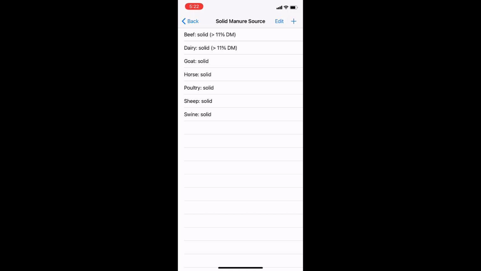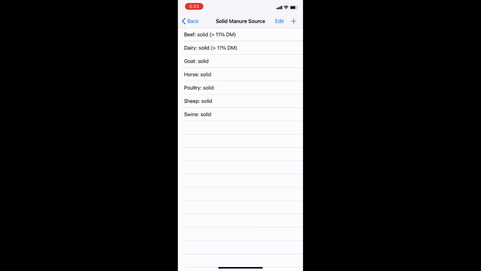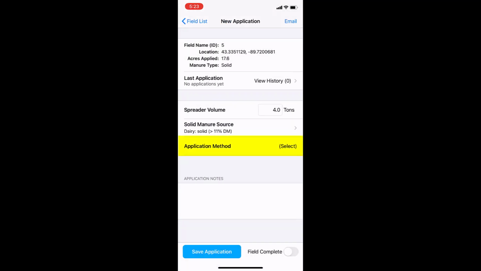You can add a custom manure source by clicking on the plus sign in the upper right-hand corner and typing in its name. That source will now show up as a choice in all future applications for all fields. Then choose the application method from the drop-down menu.